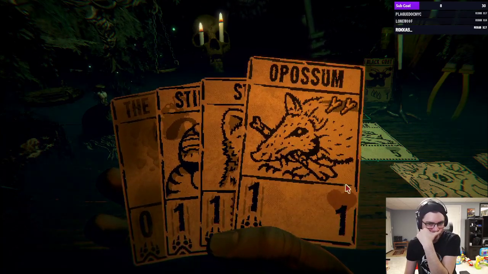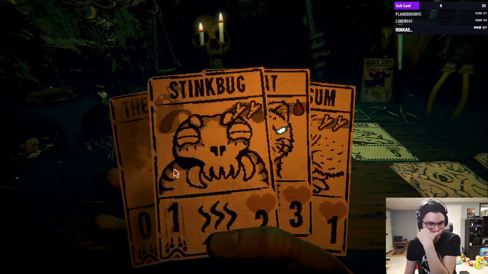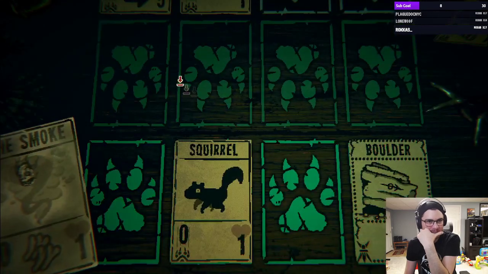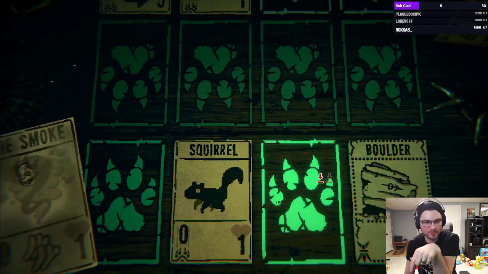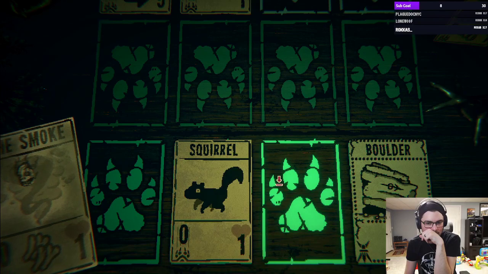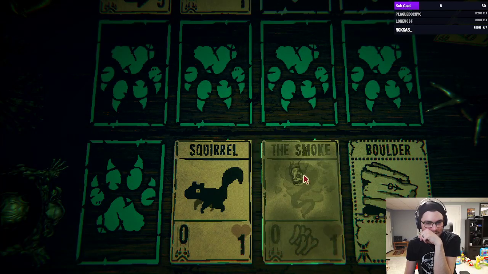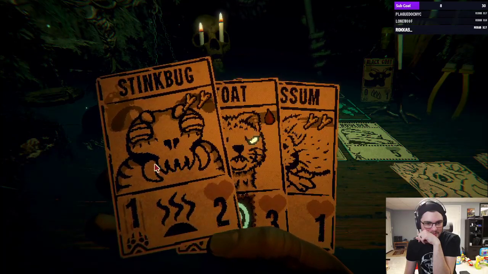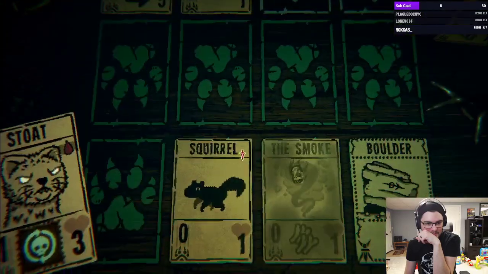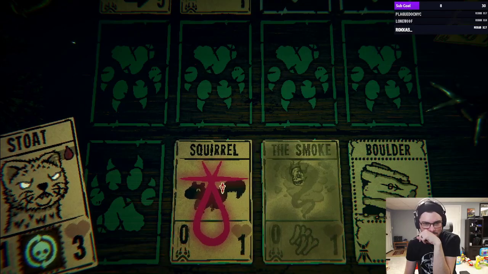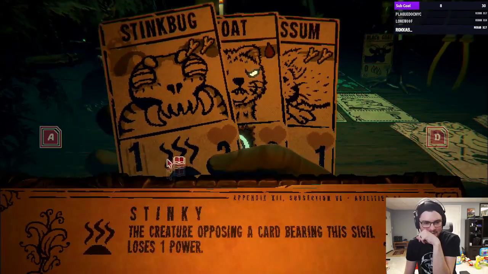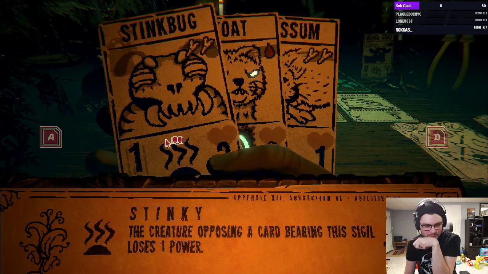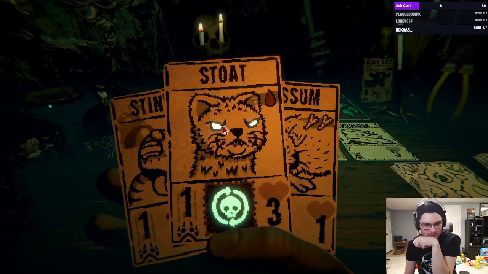We have the goat. We can bring the goat out and get 3, and then there's nothing here. I don't have any fat loot stuff yet. Let's bring out the smoke. I probably should have put the smoke there. We can maybe sacrifice that. I don't know how that works. What does the stinky do? Creature opposing the card bearing the symbol loses 1 power. Oh, good to know.